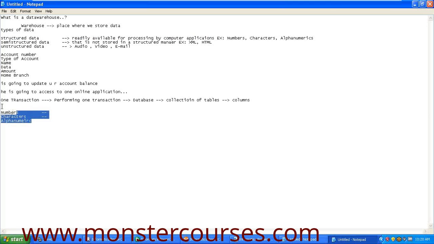Whatever applications we are discussing, these online applications, we are going to call OLTP applications, online transactional processing systems. These are very important, and we need to understand OLTP applications clearly if you want to understand what a data warehouse is. If you understand OLTP, then we will understand the data warehouse. We will see later what OLTP is and how OLTP applications are designed.